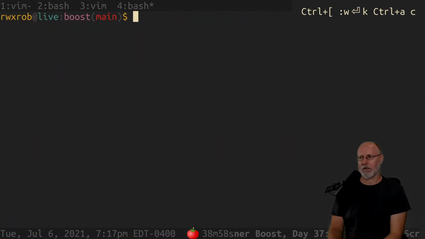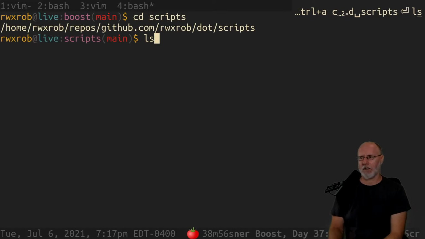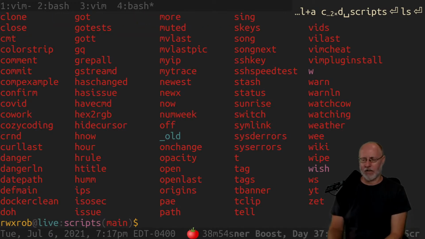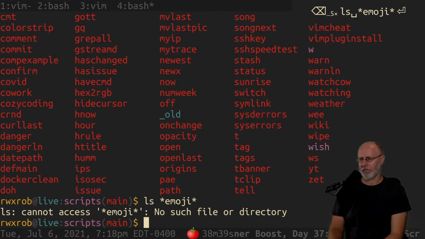So let's do that. We're going to start a new thing. Let's go into our scripts directory and let's write a quick little emoji converter. So I actually think I already have one, but I'm going to see if I can find out. Emoji, where is it? I don't think I have one in here. I don't. Do you see it? Emoji? No, I don't. All right.